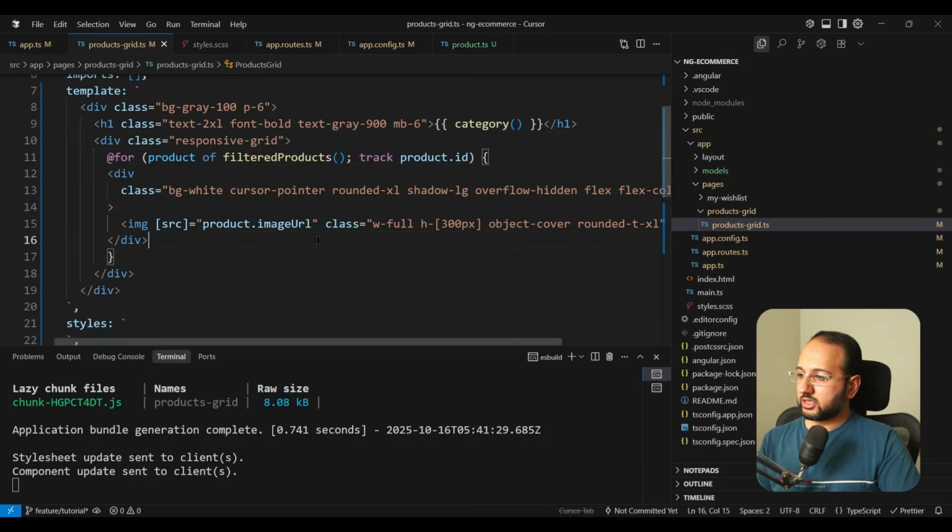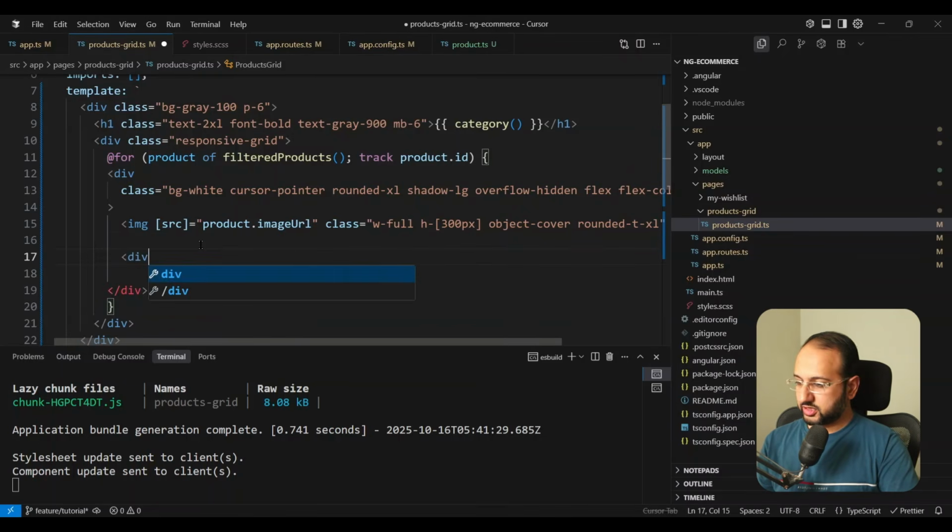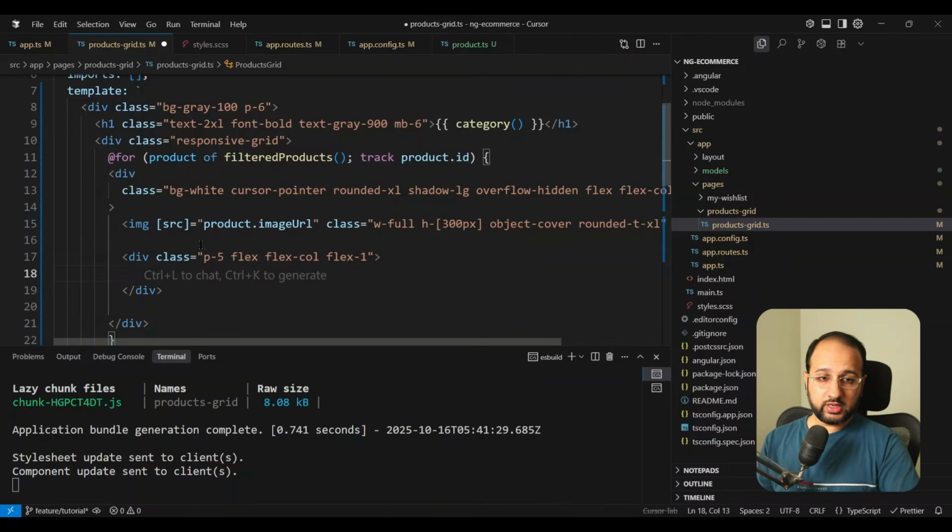And now we can continue adding the product info. And so we are going to add the div below that, which is going to contain the rest of the card's data. And we're going to say class, we're going to add a padding of 5. We're going to make it flex column and flex 1 so that it takes up all of the available space below. And then we're going to give the name of the product here.